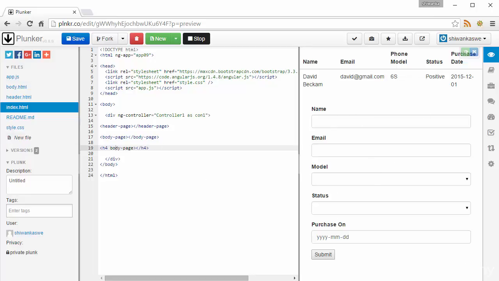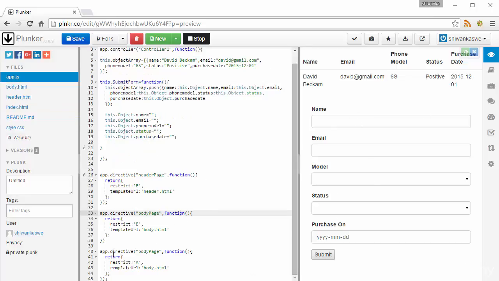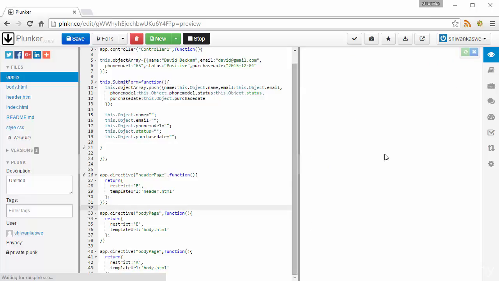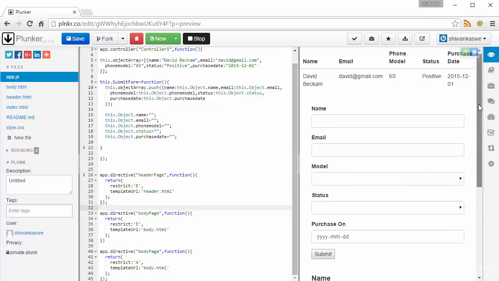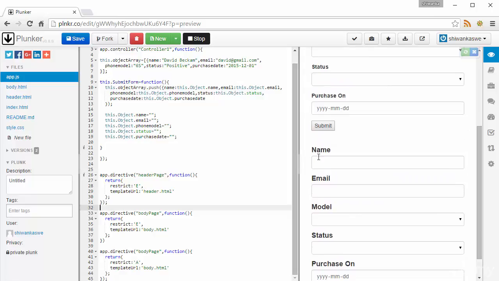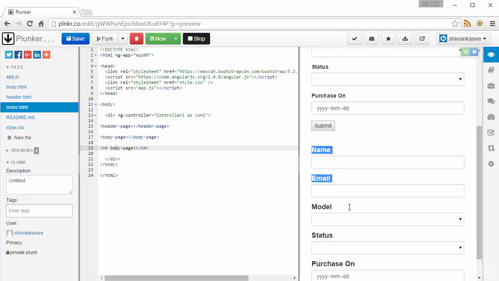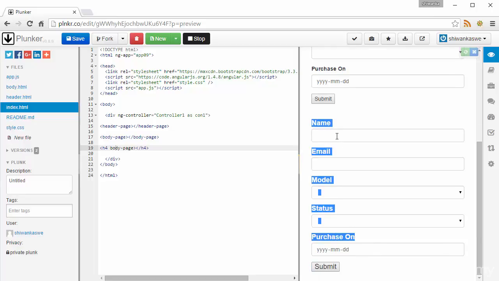but it didn't come, so we will check the script file, app.directive. Yes, I missed a T here, sorry. templateUrl. Yes, you can see this attribute directive also brings the body.html.